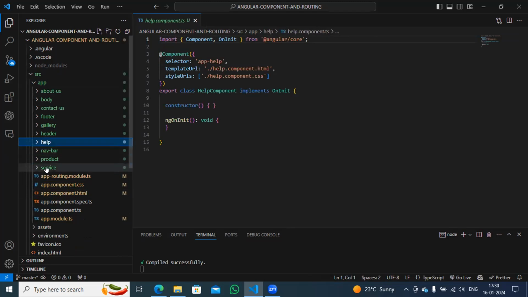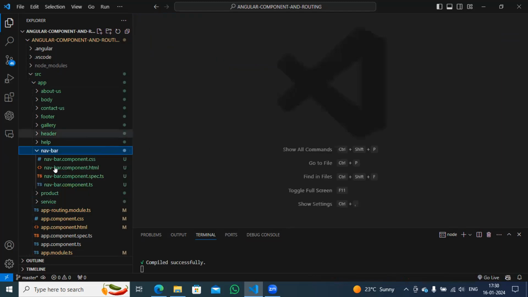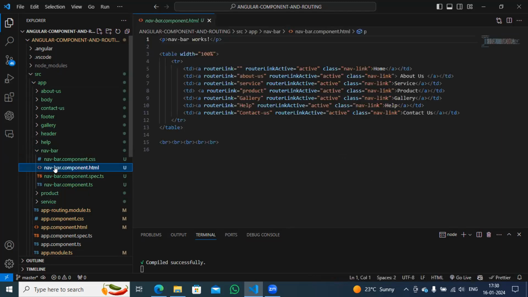Product and service also same. Now we come to the nav bar. Inside the nav bar, we are giving the router link. What I have told you, routing means from one link to another link. We are jumping from one link to another link. That is called routing.